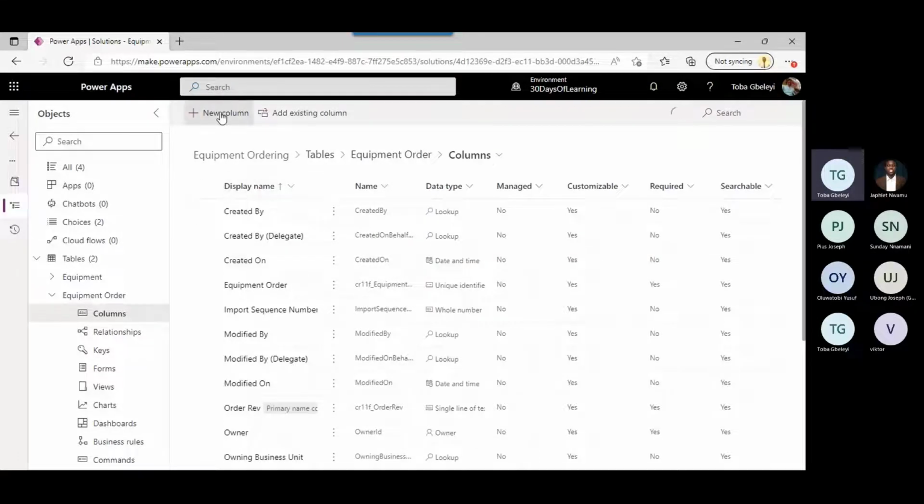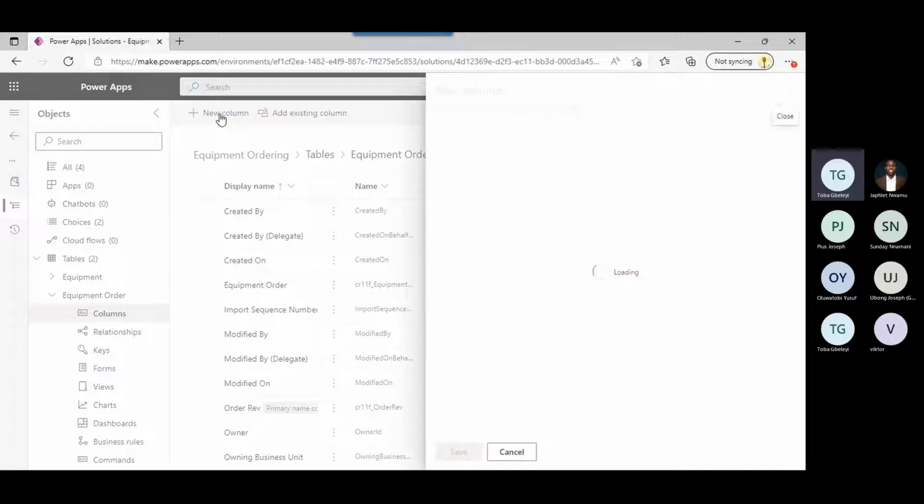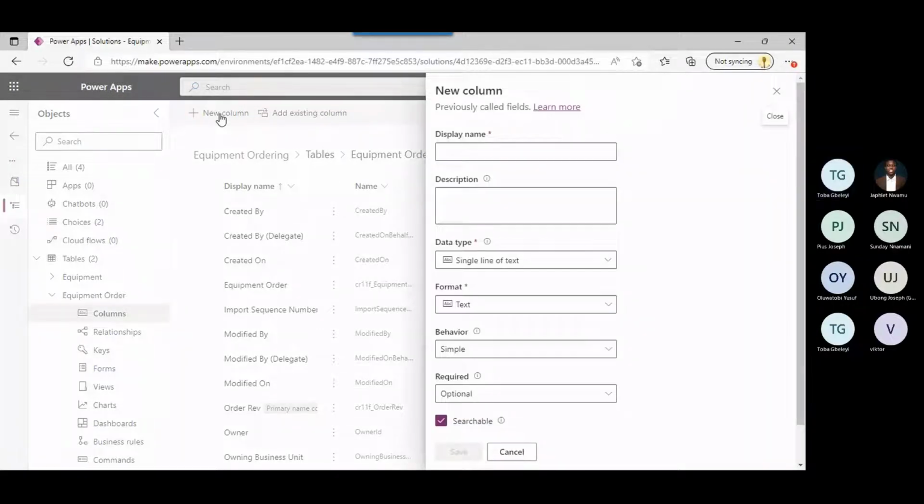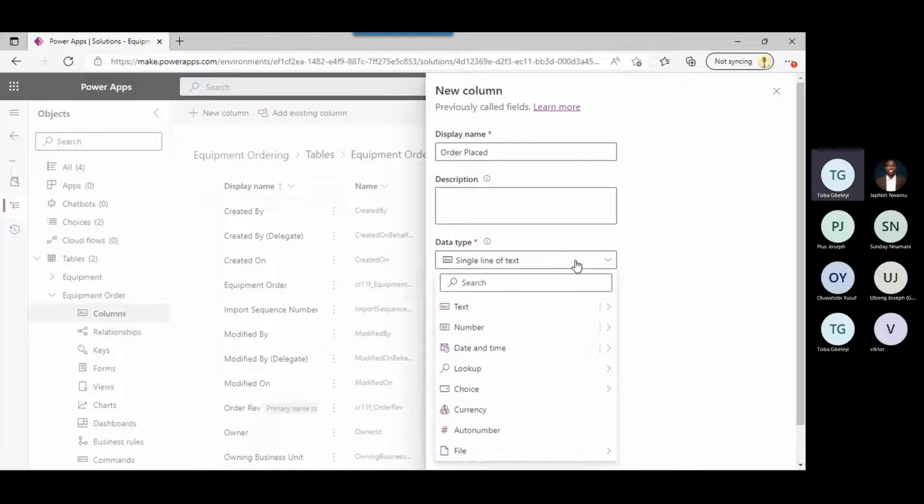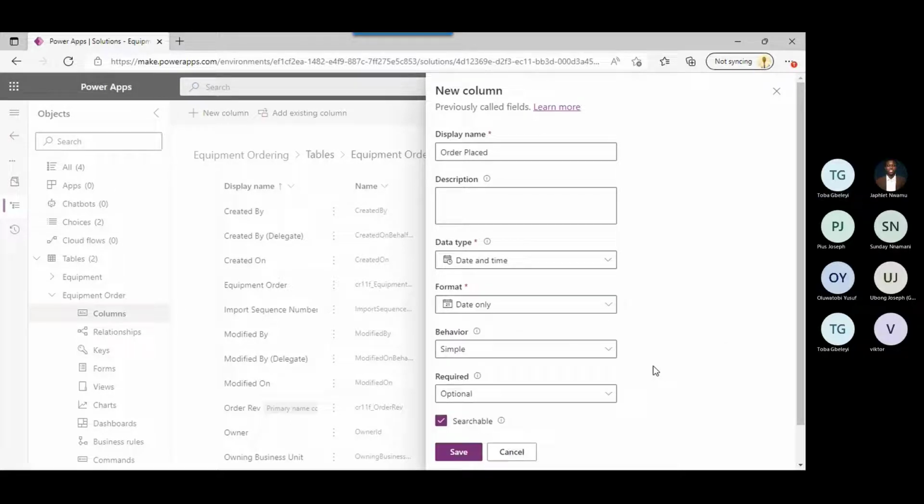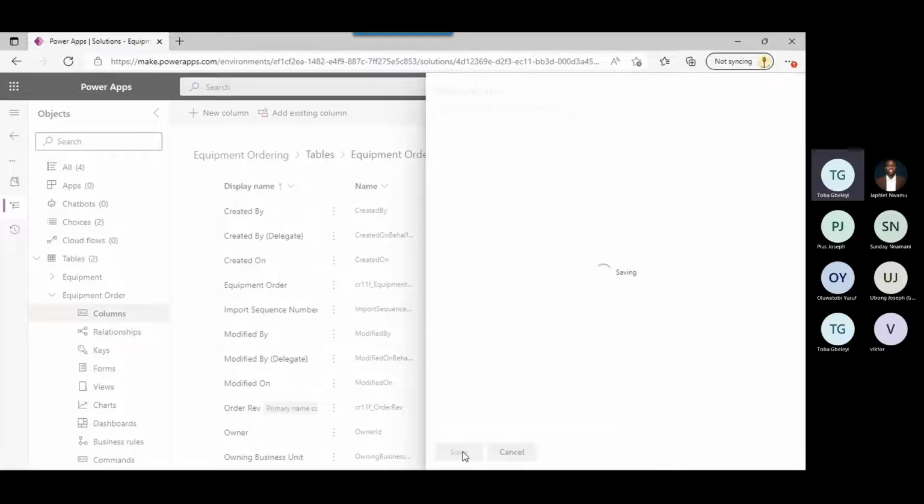Then I also need another column called order placed. I'm going to make that a date only column. That takes the date we should place the order as well. So I'm going to save this.